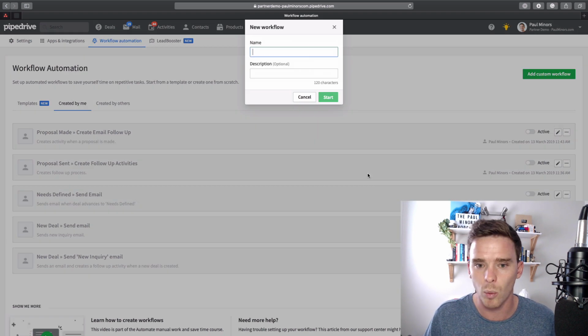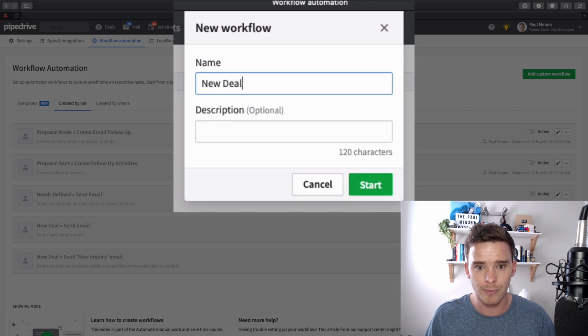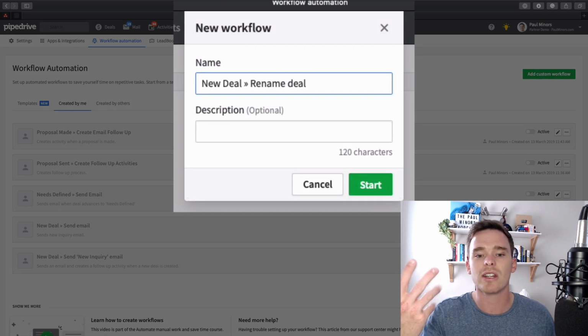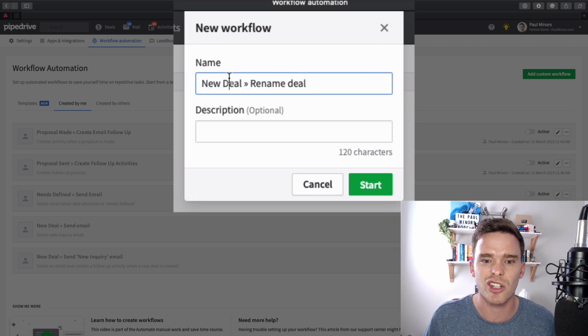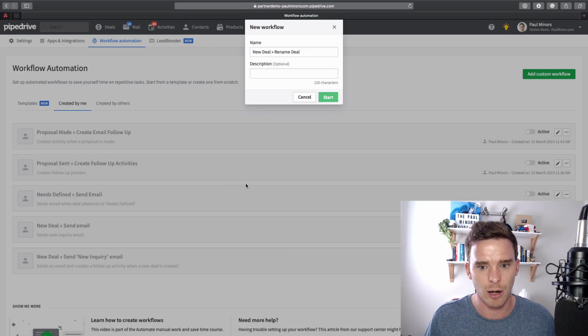So I'm going to create a new workflow and I'm just going to call it "new deal", a little arrow, and then "rename deal". This is a naming convention that I've used in my automation just to show what's the trigger and then the action that I'm applying here. So let's start this now.